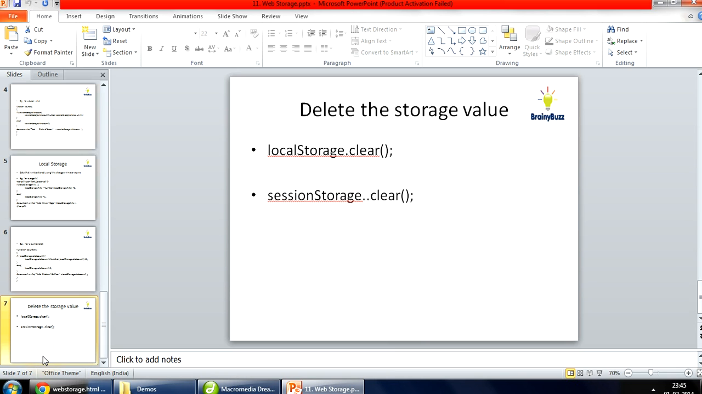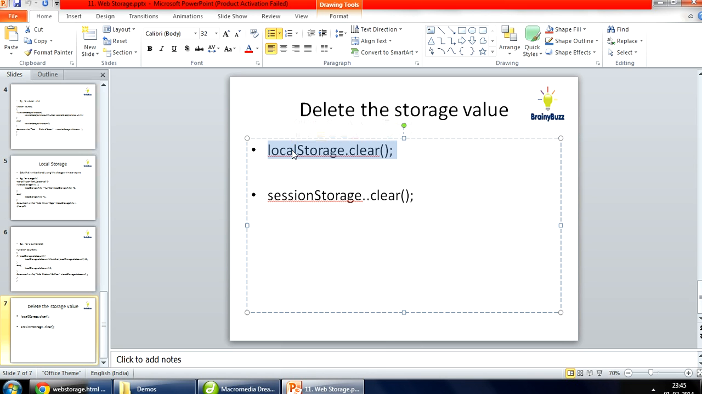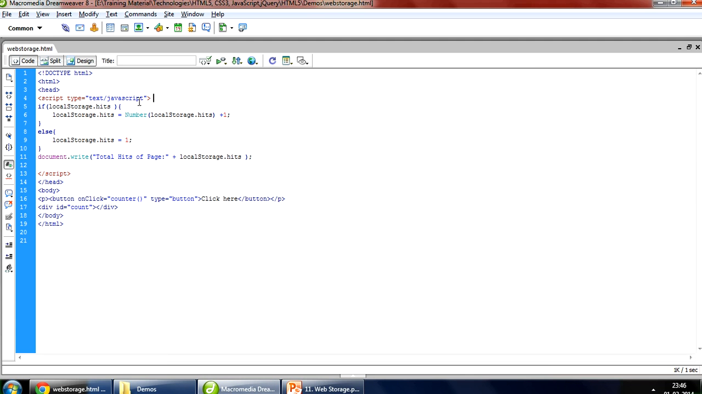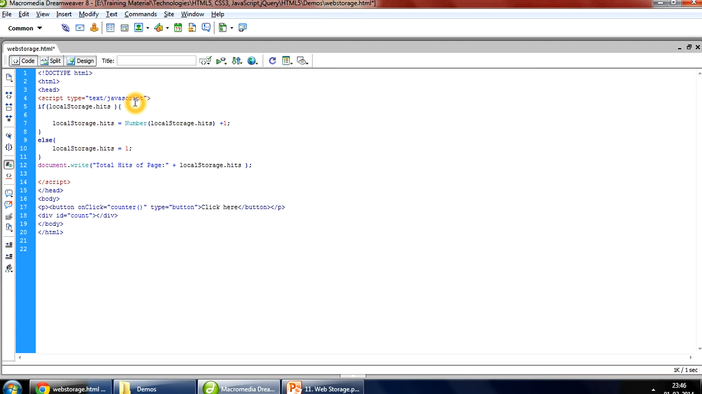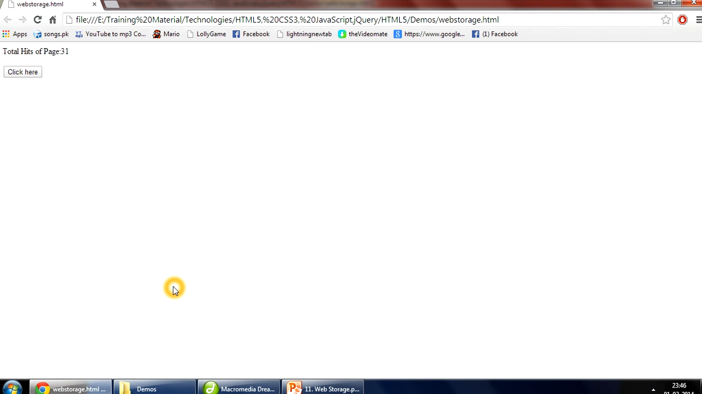And if I want to clear the data, to delete the storage values, you can simply write localStorage.clear. I'll do it for this local storage. Over here, when the function is called, it will first clear the local storage, and after that it will start. So let's save it and refresh it. You can see that the total hits of the page is NaN over here.